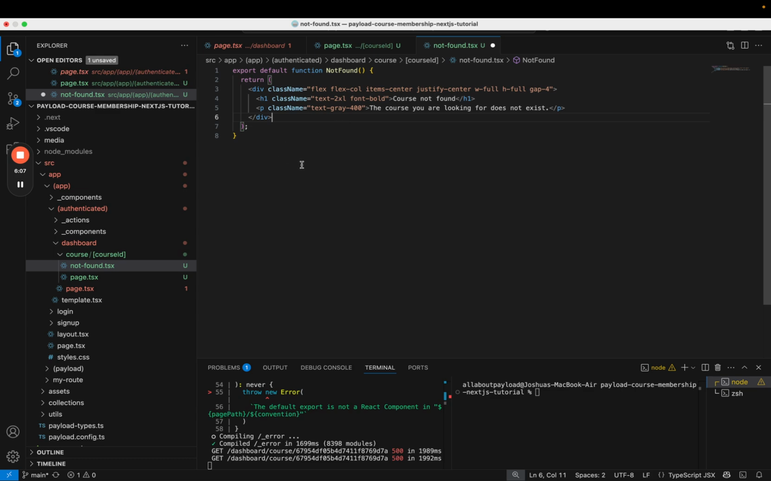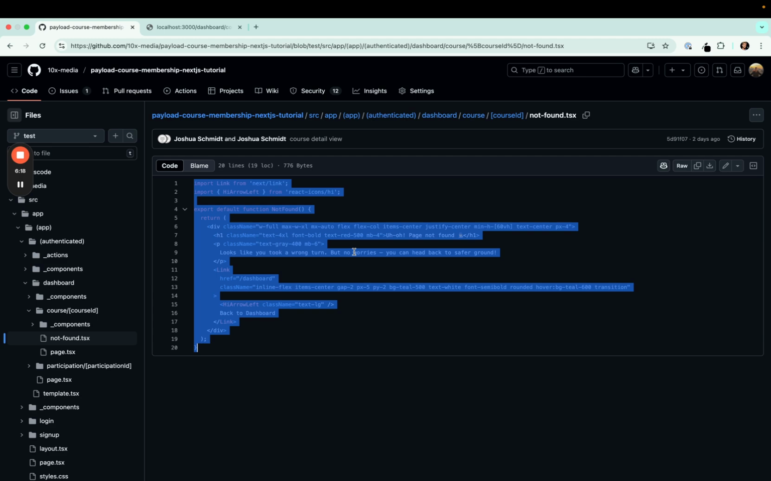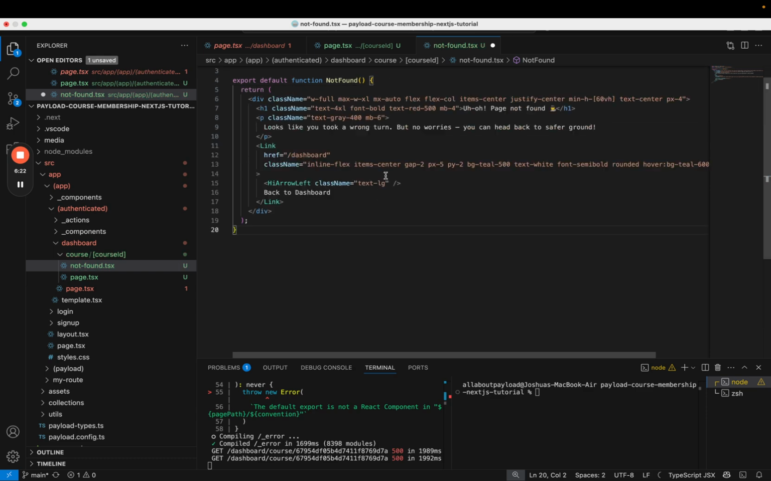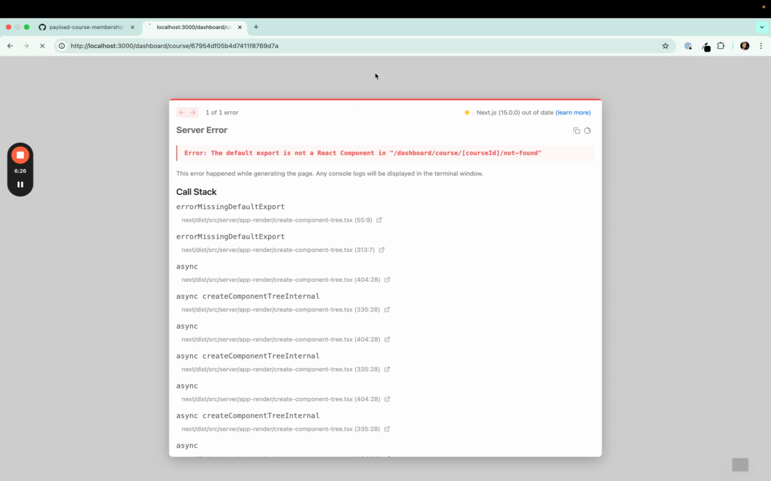In here we don't really need to type out all of this, so let's go to the GitHub repository and to the not found file. Simply copy paste all of this. It's simply standard Tailwind and Next.js, but let's paste it only once. If we save this and we go back to our page, we should see something different.